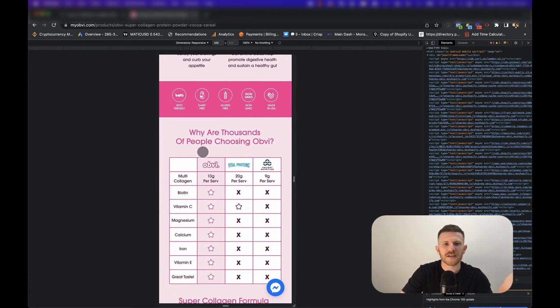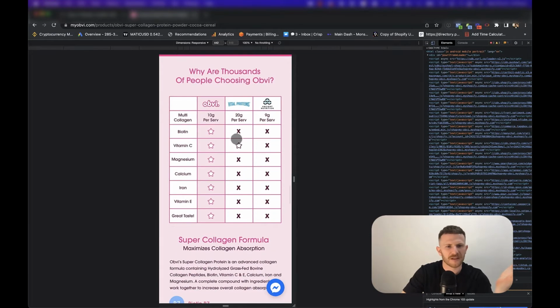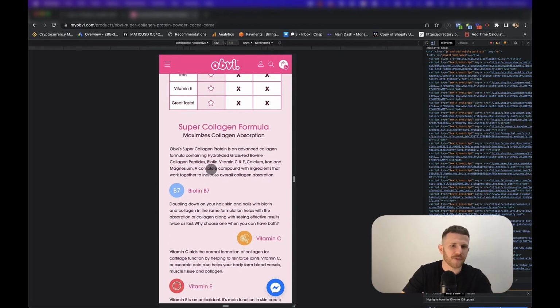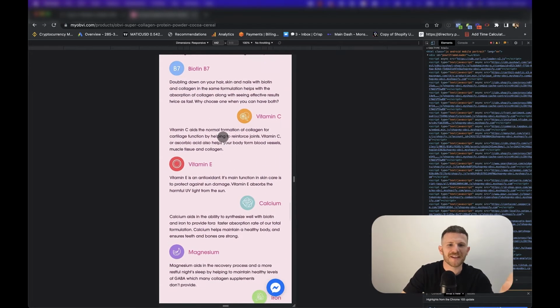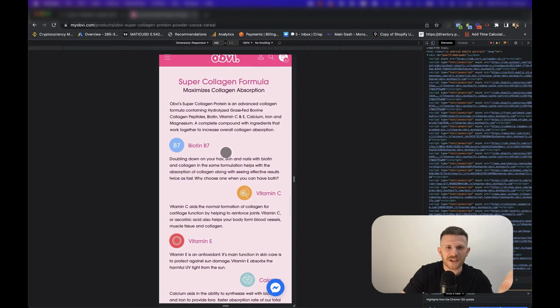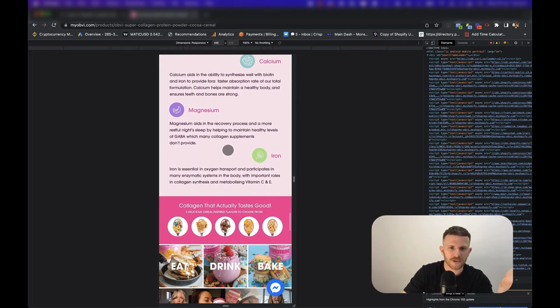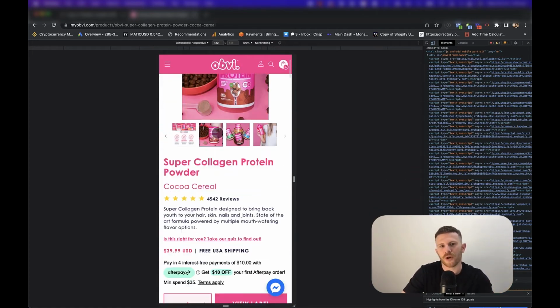Why are thousands of people choosing Obvi? You won't even consume all of this. You're just going, why are people? It's like, obviously lots of people are. Okay, you just skim read through, and this is what most people are going to be doing. Super collagen formula. No one's going to read all the little information, but they are looking at this and going, okay, well, there's a lot of things in these products that are good. Okay, cool. So that's a good example of only reading headlines.